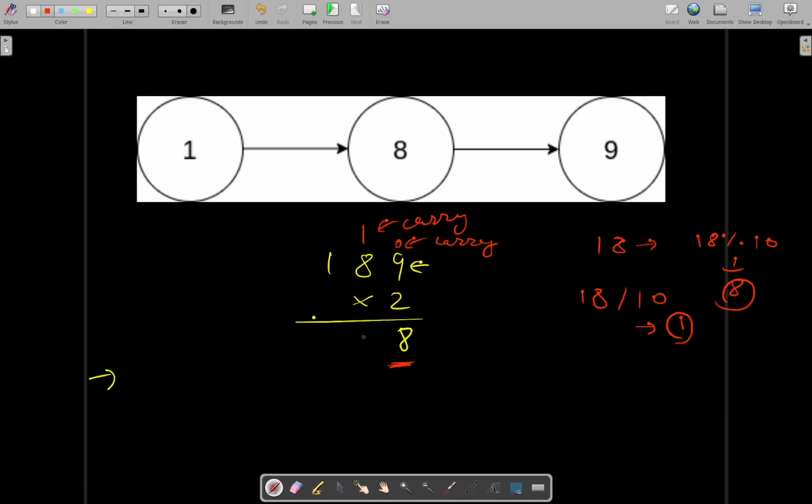So 8 times 2 is 16, plus 1 is 17. 1 will be carried forward because it's 17. So modulus with 10 will give us 7, and division with 10 will give us 1. It will be the carry. So 2 into 1 is 2, plus 1 is 3.